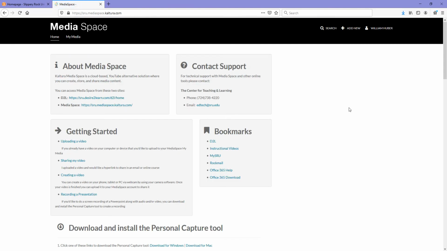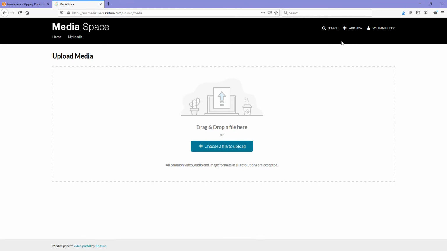Once you're in, you have a button that says Add New. Click on that, and then click Media Upload. So this video is assuming that you already have a video file. Maybe you made it on your phone, maybe you made it on a GoPro, maybe you recorded a PowerPoint and exported a video. I'm assuming you already have one of those.